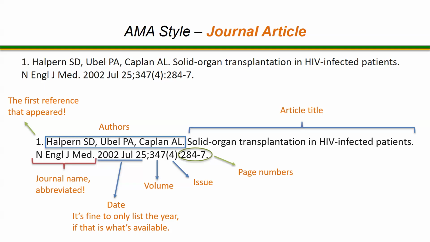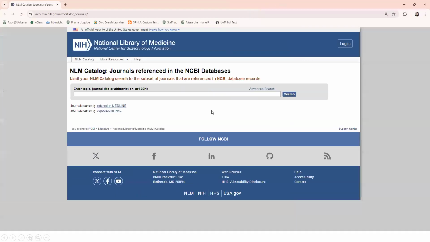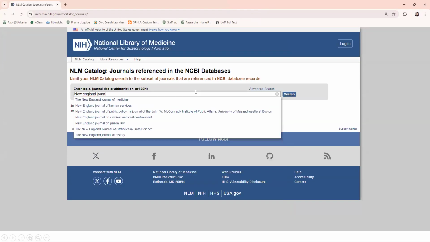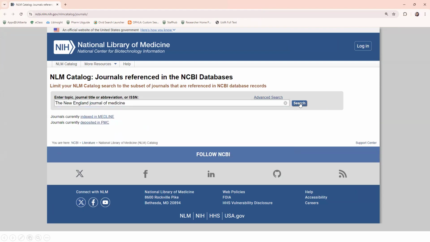You might be wondering, well, how will you know what to abbreviate the journal names by? Here is a trusty resource for finding journal abbreviations. I'll do a quick example here on how to find them. So let's go to this link right away, and we're going to search for New England Journal of Medicine as our example. Also note that they will populate the journal names that share the keywords. We can go ahead and click on the first one and search.